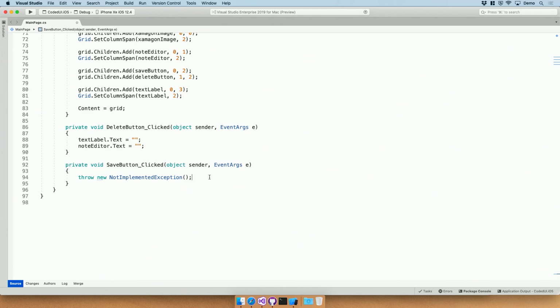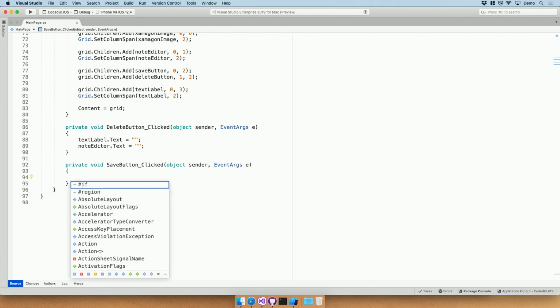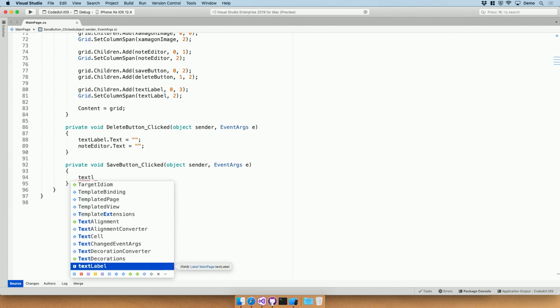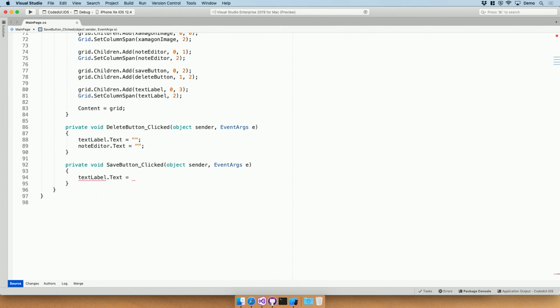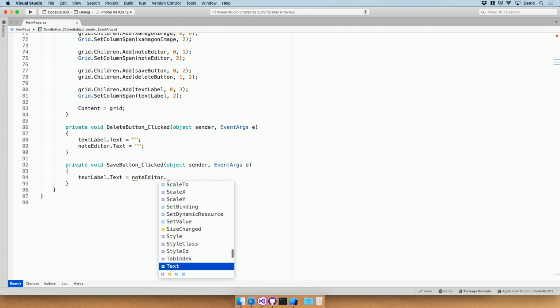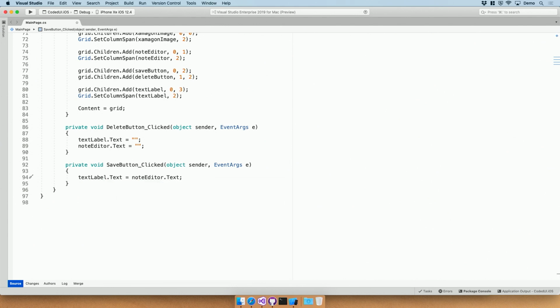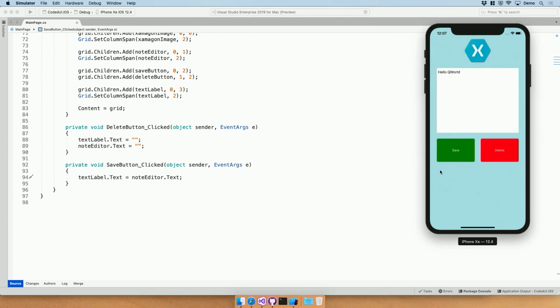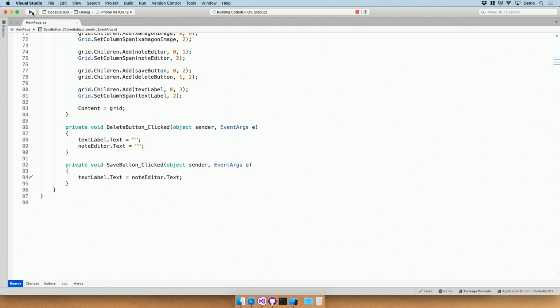And then when the user taps on the save button, what we want to do is save the value of the note editor into our label. So to do that, we can set the text label's text to be equal to the note editor's text. So now, anytime the user taps the save button, our value should appear down below. So let's run this code and see what happens.